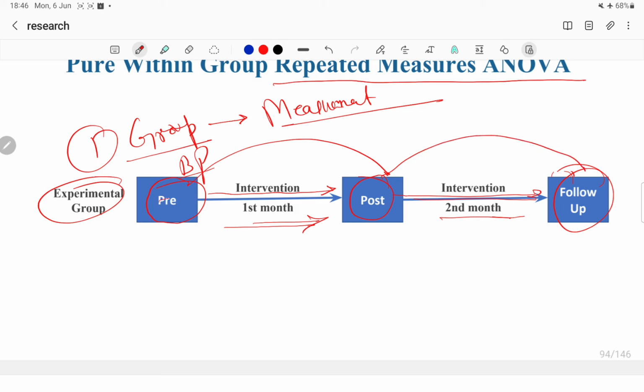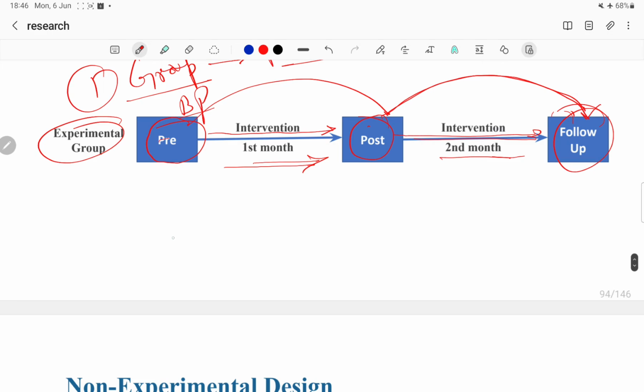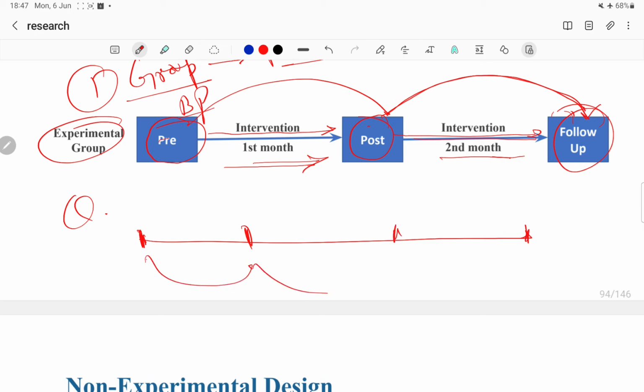We're not just collecting pre-post, we are collecting data again. For example, we collect data in a day. For any questionnaire we collect in the morning, afternoon, evening, and then at night. So this will be repeated measures for one variable. So here we use the RM ANOVA design.